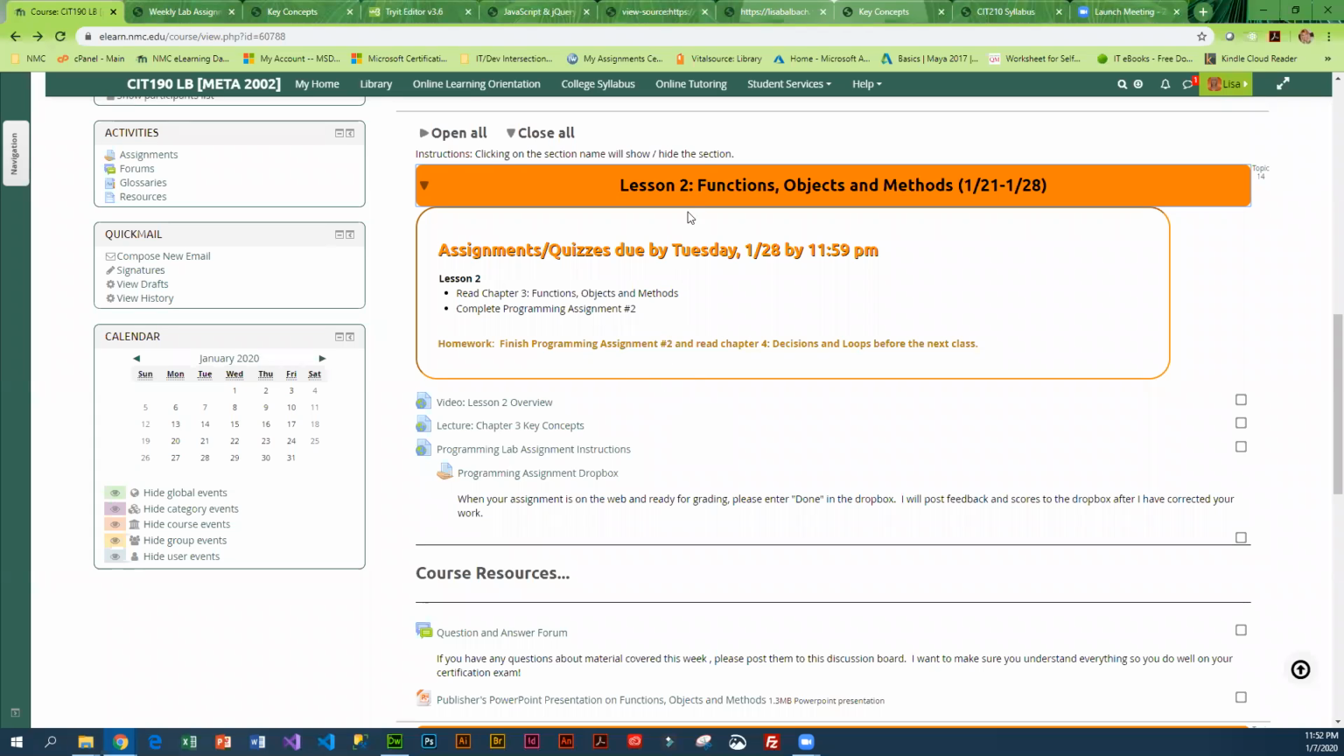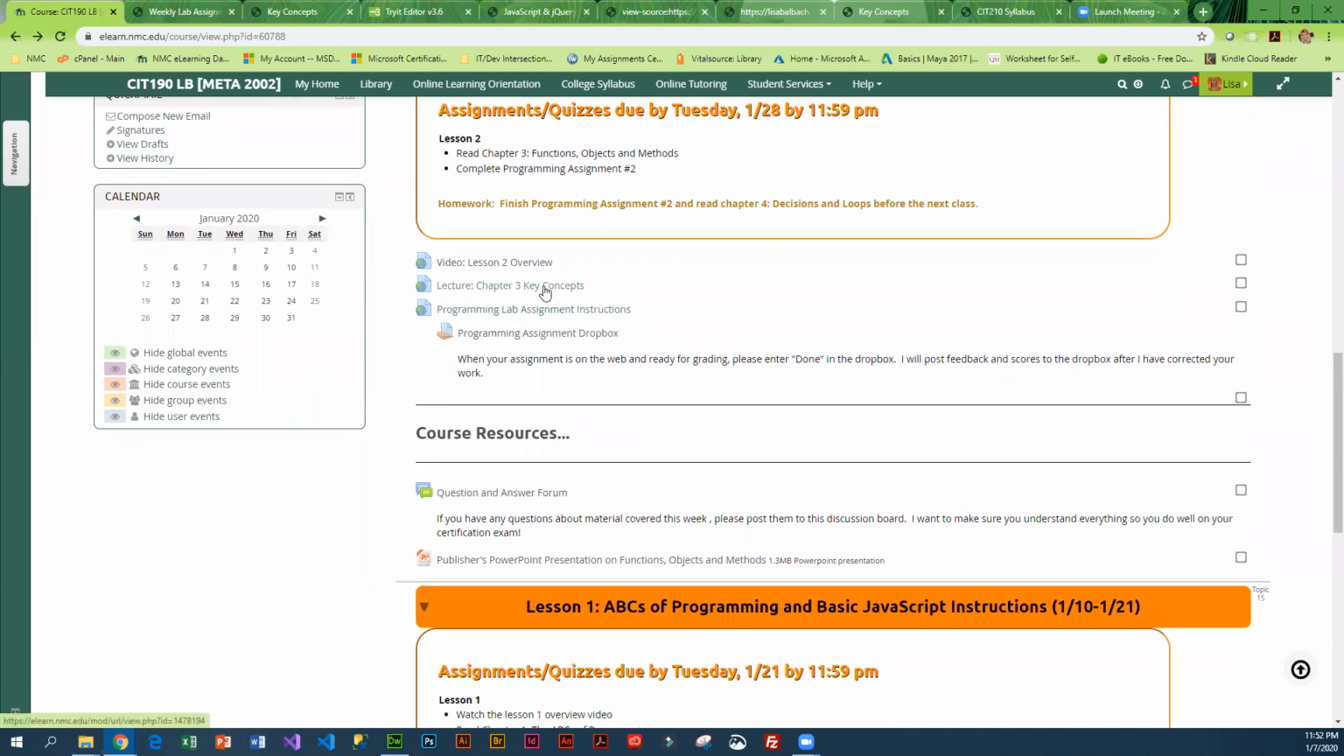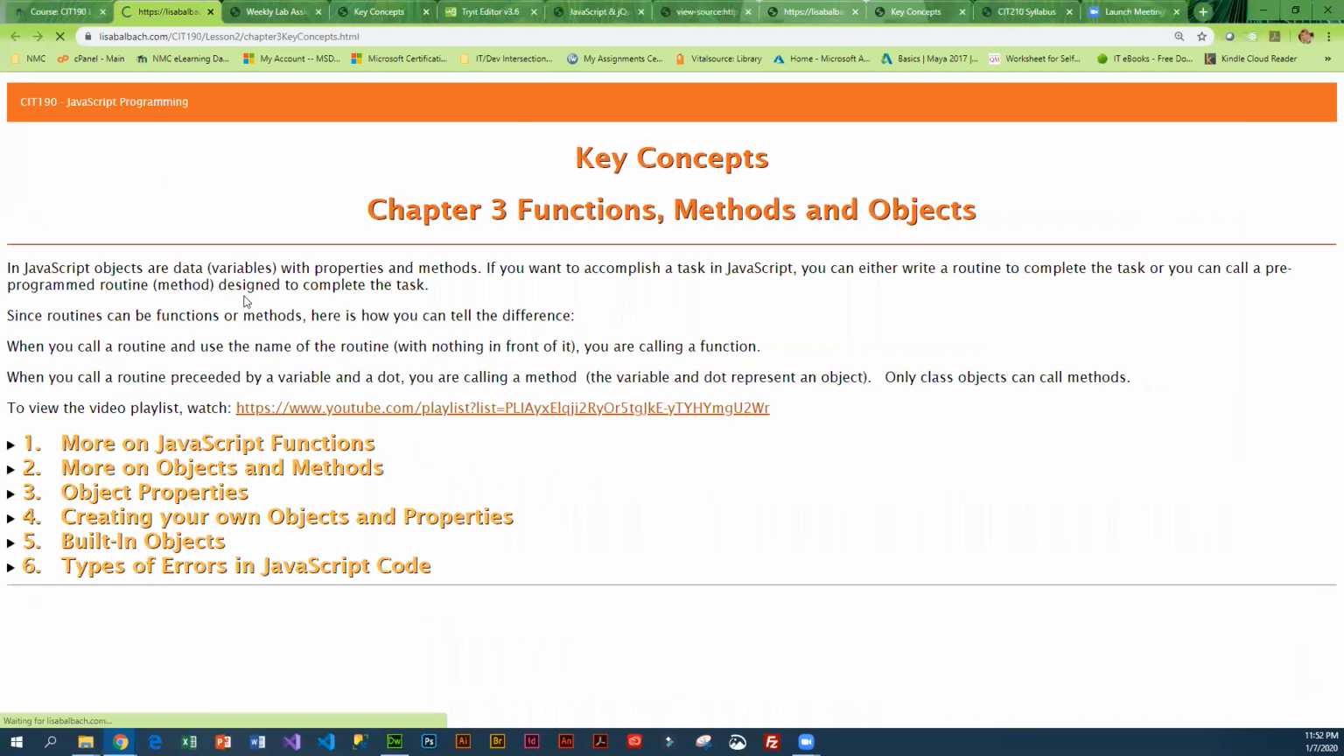So lesson 2, you are actually going to be coding in JavaScript with this one. This is covering chapter 3 information, which gets into functions, objects, and methods. So you are going to want to read the chapter in the book first, and then take a look at the lecture demo.